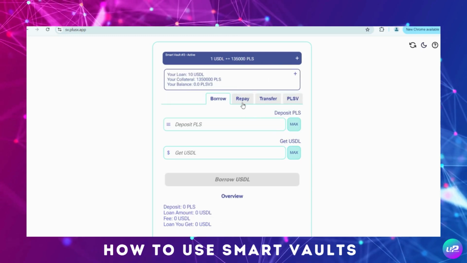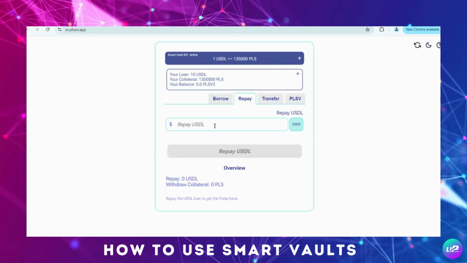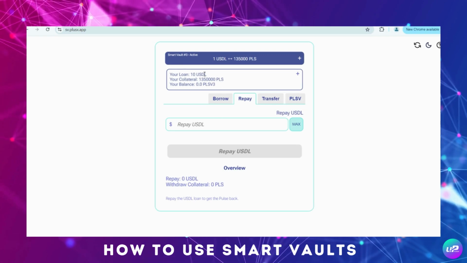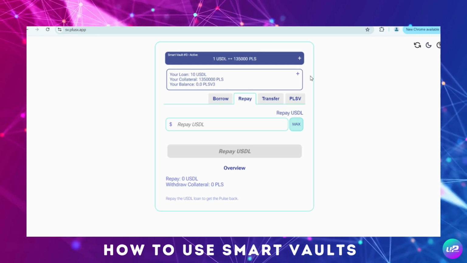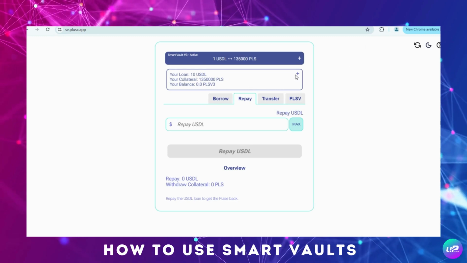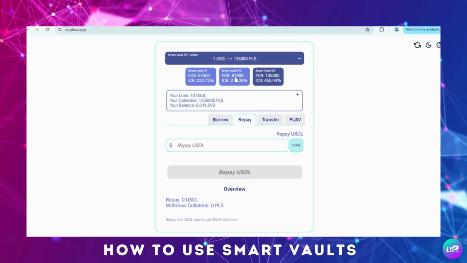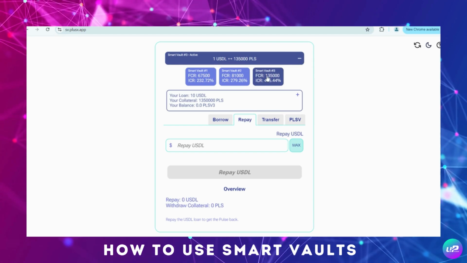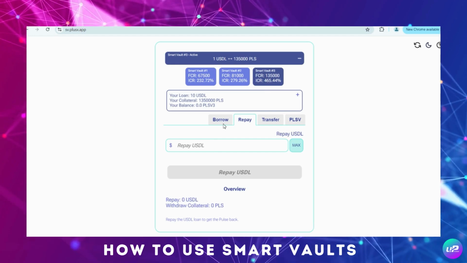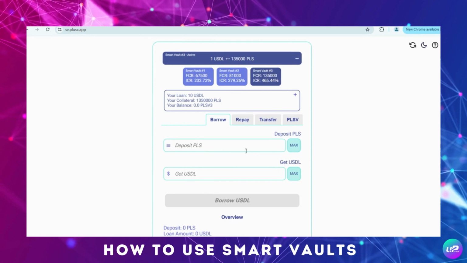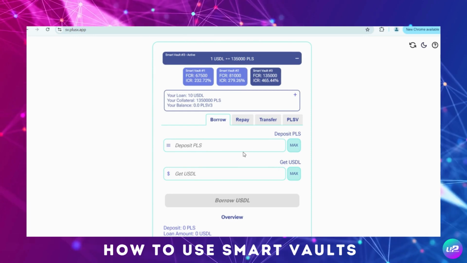And let's say that you're getting to this point here and you want to repay it. All you got to do is come back in, put in your $10, pay it off, and the 1.35 million Pulse go right back into your MetaMask wallet. So that's the game plan. It's a very simple UI. You pick the vault you want to be in. You throw in the amount of Pulse you want to deposit, and you get your USDL. Pretty simple process. That's Smart Vaults.